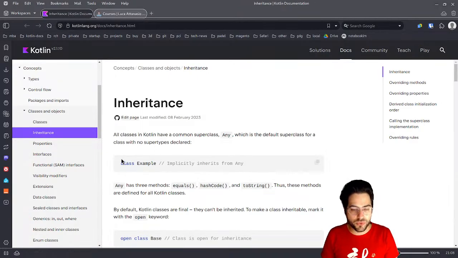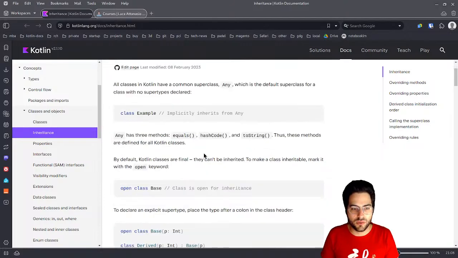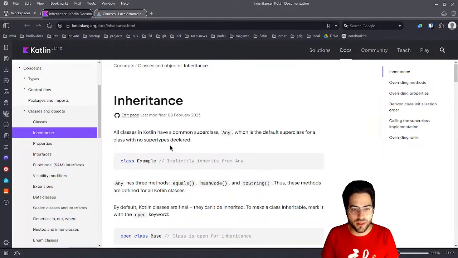So today let's start with what inheritance means. All classes in Kotlin have a common superclass, which is Any by default, and this is the default superclass for a class with no supertypes declared.